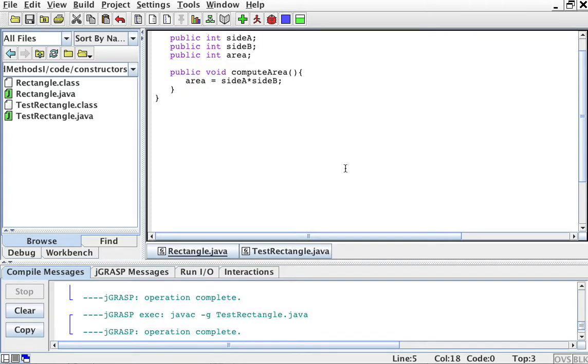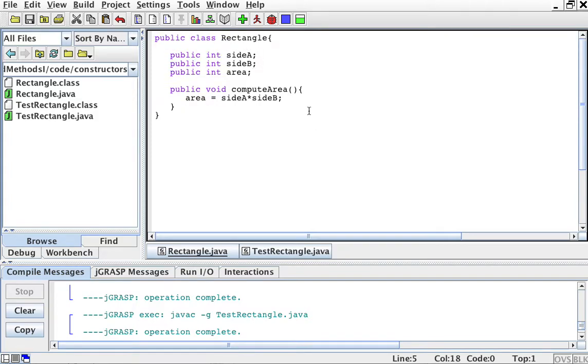So we have a rectangle class here, with side A, side B, and an area variable. These are both public integers. And then a compute area method, where the area variable that I put here gets set to side A times side B. So basically a rectangle area.